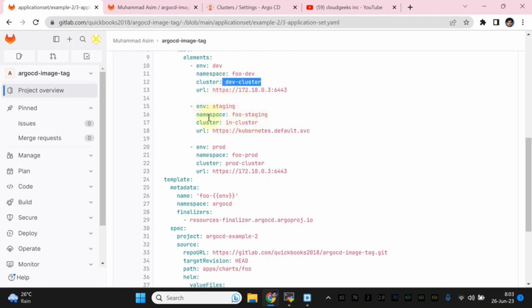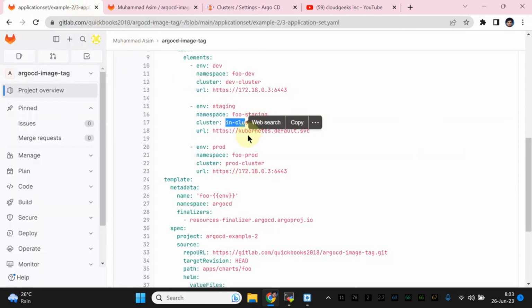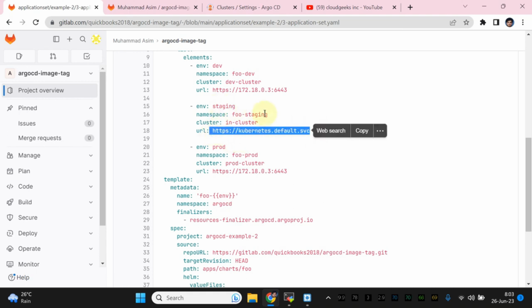Okay, then the next variable is env staging, right? So this is a different environment. Namespace is going to be foo. Staging cluster is going to be in cluster. So if you navigate to this section, in cluster is this URL. So I want to deploy this application on the same default cluster, right? So it totally depends on you. You can simply add the same URL here and here, so your application is going to be deployed on that same particular cluster. So this is the flexibility we are adding here, right?